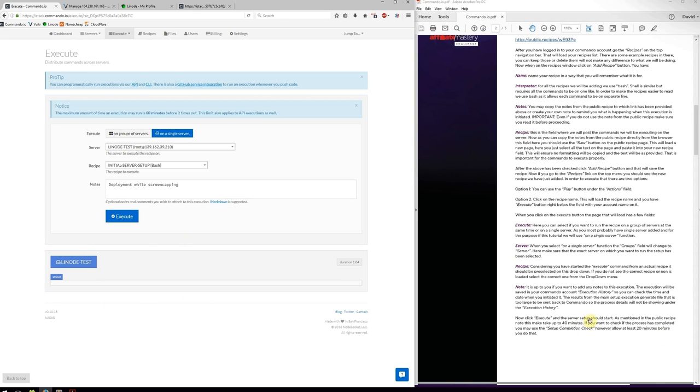Now click execute. The server setup should start. As mentioned, this will take up to 40 minutes. If you want to check, you can use setup completion check, however, allow at least 20 minutes before you do that. Okay, so this is running. I don't actually want to do anything with this.